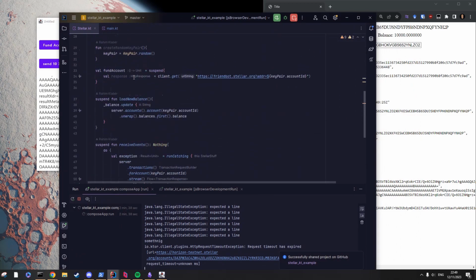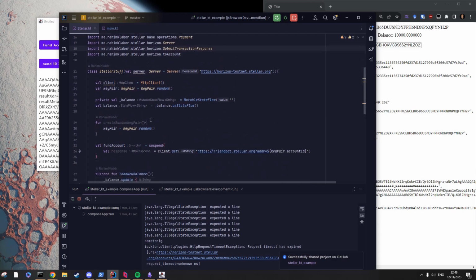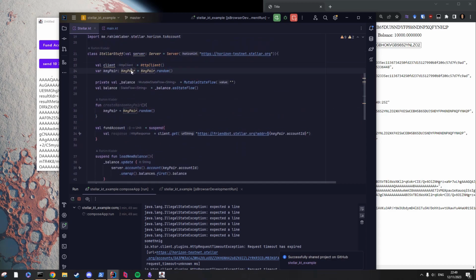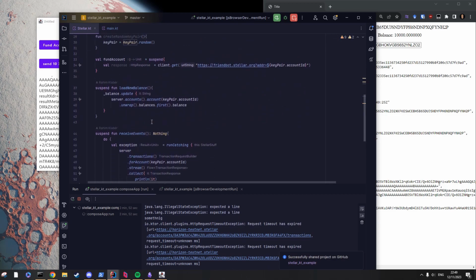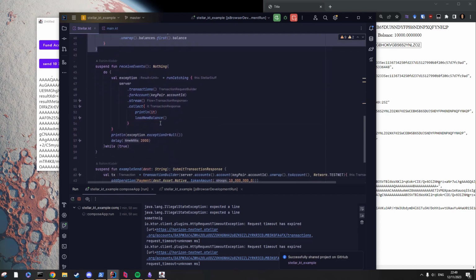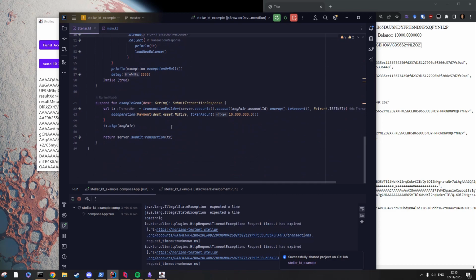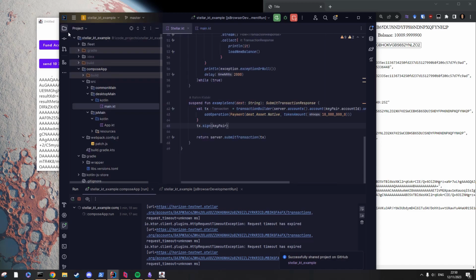So essentially you have this shared logic. I just made a class called Stellar Stuff that holds a reference to a server. It has a few functions. It has a key pair. So basically, you can fund an account, you can load, you can update the balance, and it receives every time it receives a new event pertaining to an account. It updates the balance, and then there's an example send function that sends 10 XLM to somebody.